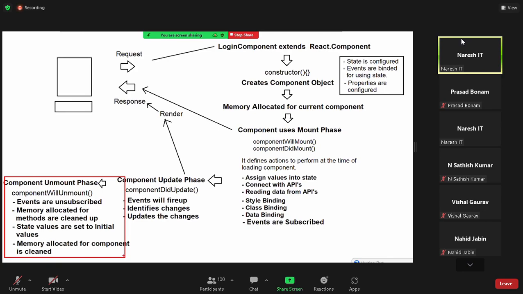Some state management techniques, we will see how they are going to work. What happens now is you finished using one component and you are moving to another component. When you are moving to another component, the unmount phase will fire up. Now what will happen in the unmount phase? The events are unsubscribed.